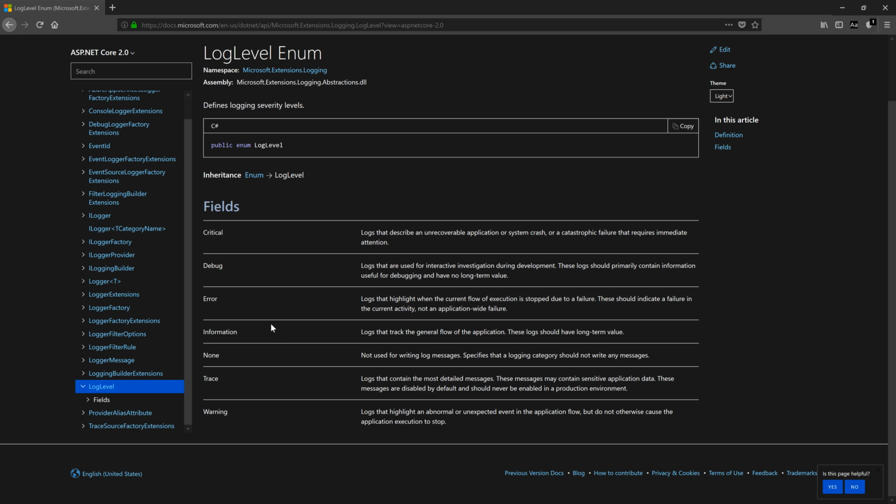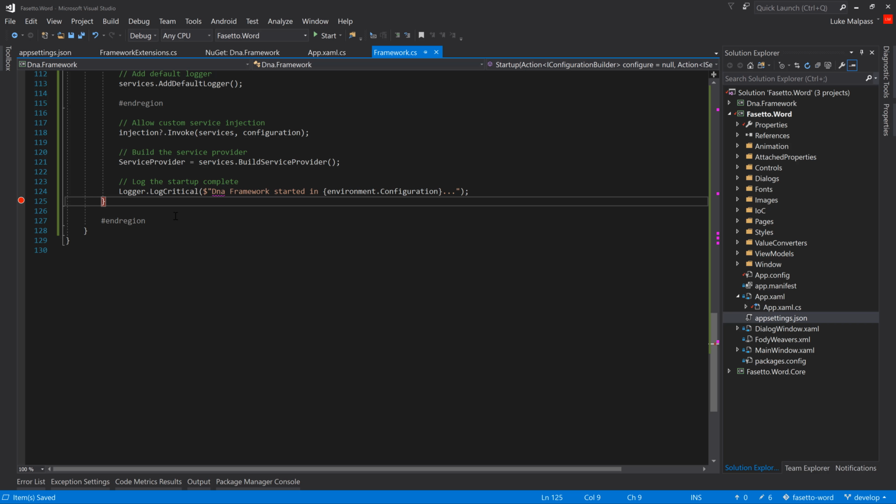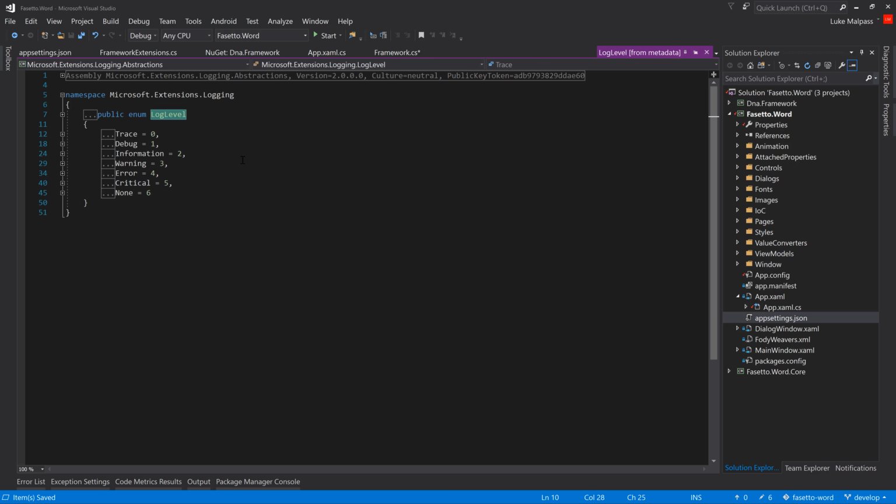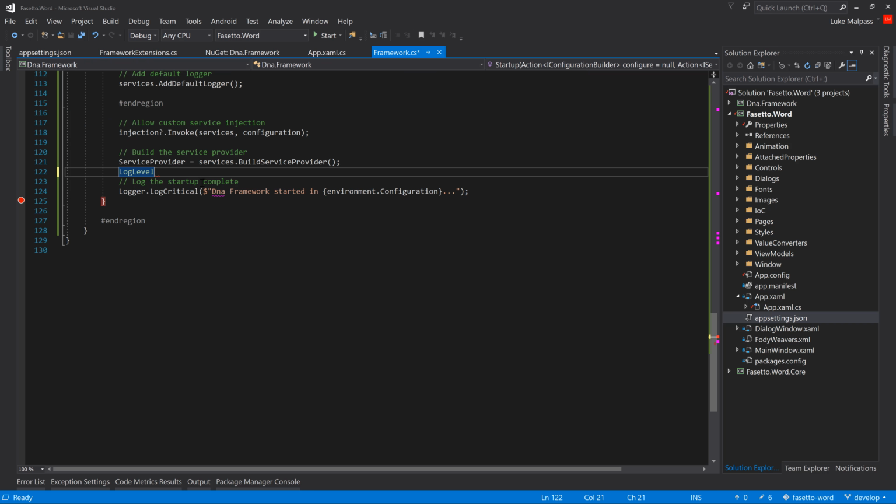None is obviously none. Critical, debug, trace, I think, is everything. So I think that's the lowest one. In fact, I don't know why I'm doing that. The easiest way is to just type log level, press F12, ta-da, there's the enum. So it's in order of priority. None is obviously the highest, so anything with a higher number than that, which is nothing, would get logged. So if we do trace, that means it'll log everything.